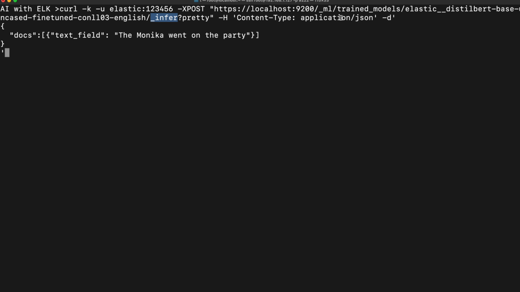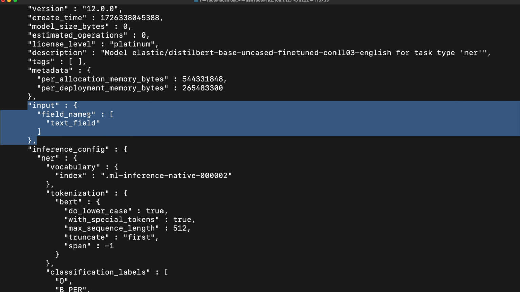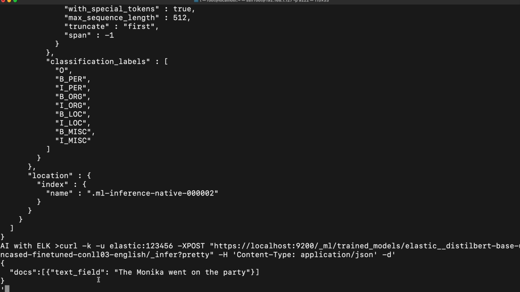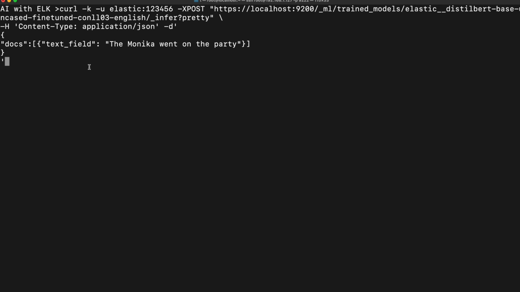Now, set the content type as application/JSON, with a JSON document. This is important to remember, and it depends on the response from the previous step. If you see here, the input field name is a text field for that model. Therefore, in your example document you will use that exact string. So if you want to infer with the model, you need to use exactly the same string for the docs, the text field. And here is a statement, you can edit it as well.